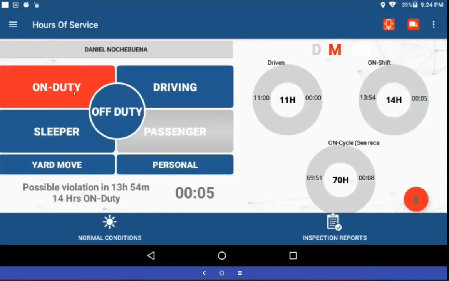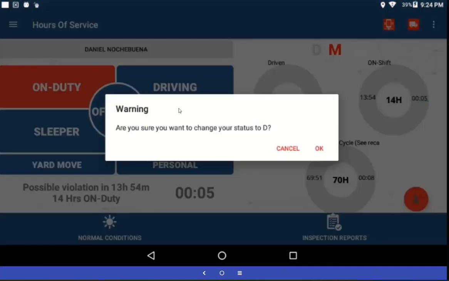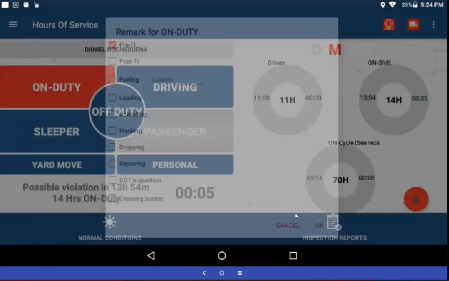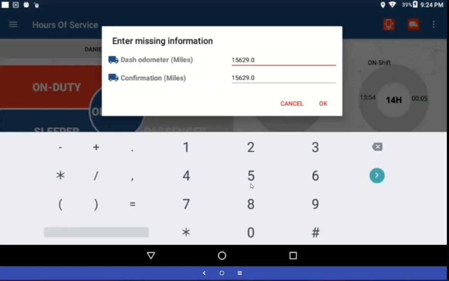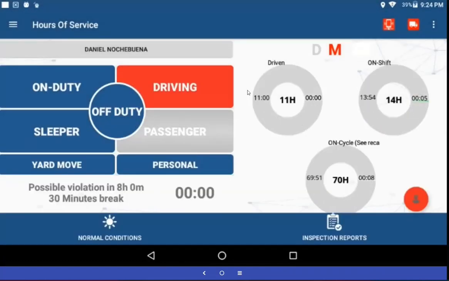Once you have the shipment ready, everything's on duty. All you got to do is start driving, and it will put you on drive automatically. Right now, since I'm not in a vehicle, I'm going to put myself on drive manually. All of this will not be asked.